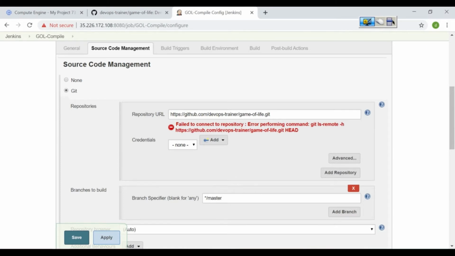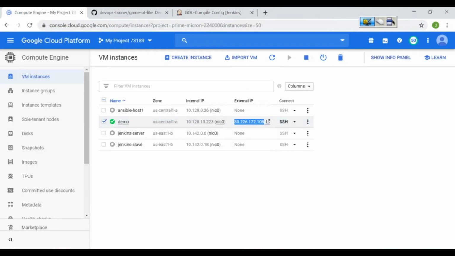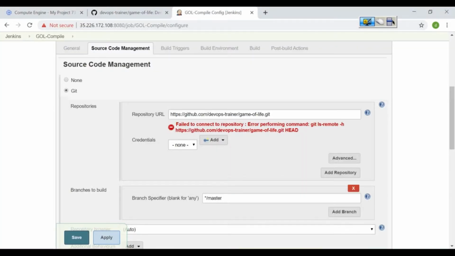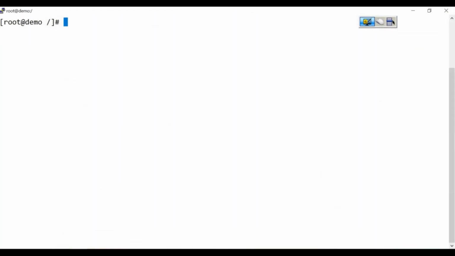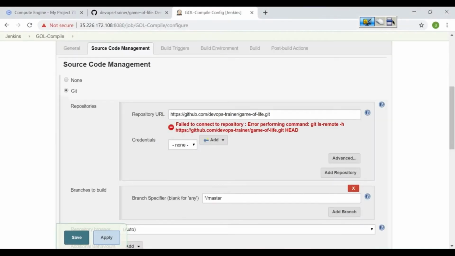It is because this Game of Life compile job is being executed on the same server where Jenkins is installed. If you see, this is the Jenkins server demo, and this is the IP address. I'm going to run the job on the same server where Jenkins is installed, and I don't have Git there, hence the error. Wherever we are running a job, the prerequisites to run the job should be there.